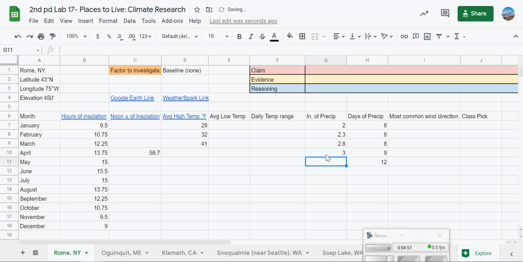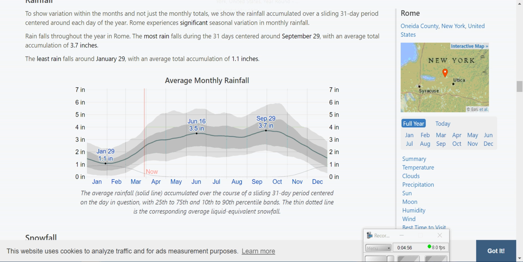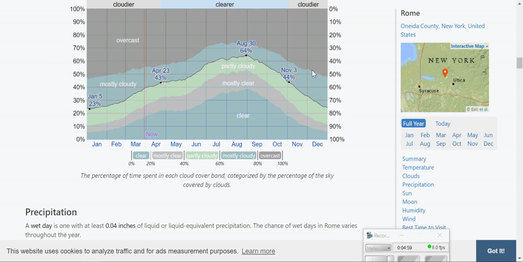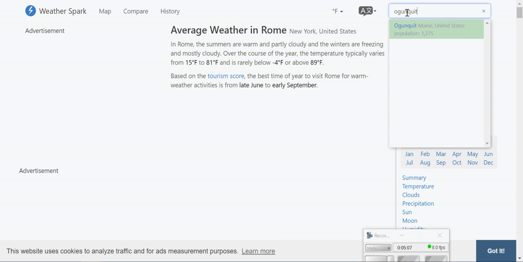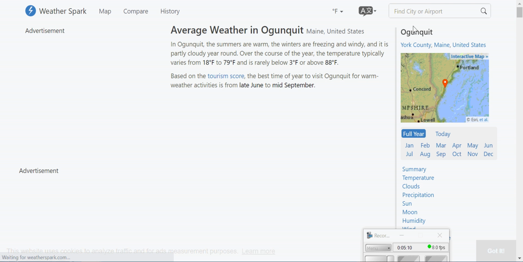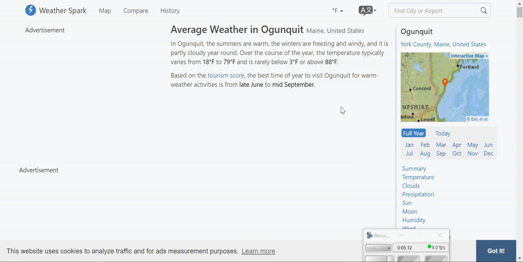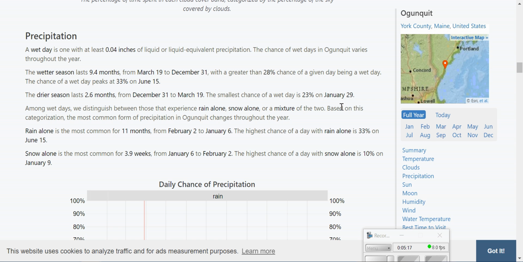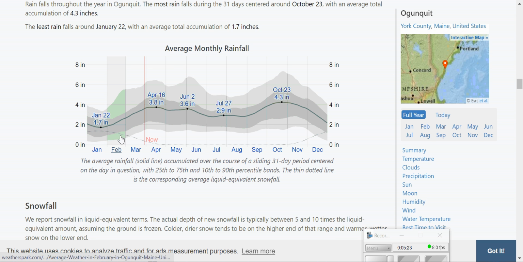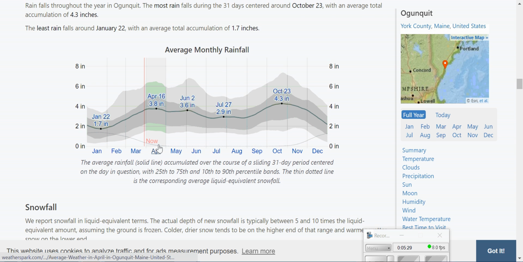And you'll get the inches of rain, which is going to be different than the days of precipitation, but we can use both of that information. Once you're done with that, you can change your city or town. I picked Ogunquit, Maine, which is a small town in Maine, and once I type it in I can get that same information from here. It looks like a really similar average graph to Rome, which is not surprising because it's the same latitude. You can see that the snow tapers out about the same.